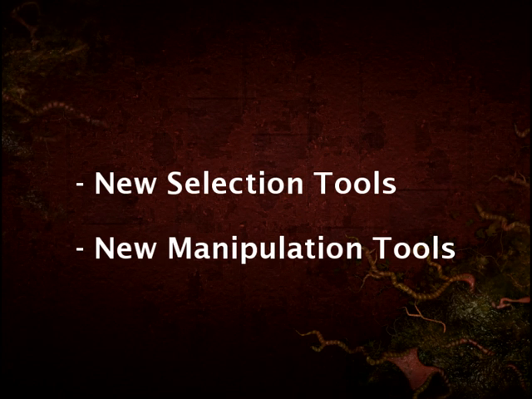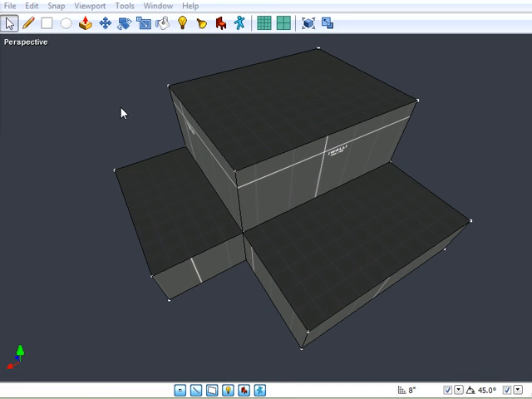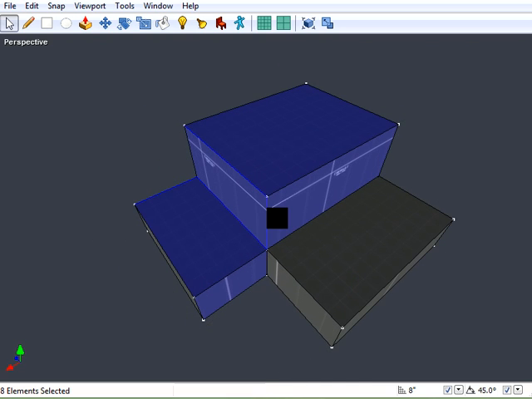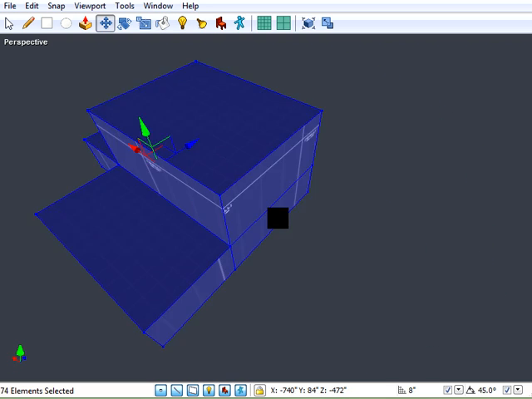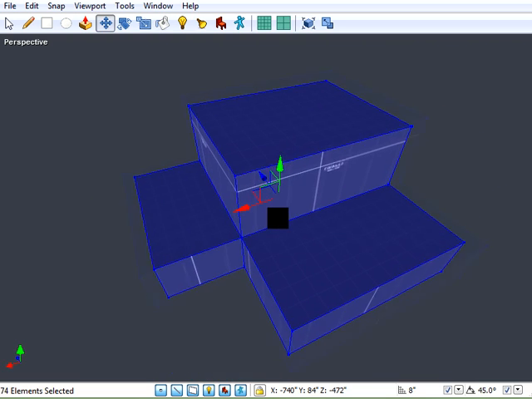So starting out with some of the new ways to select things in your levels. Patch 127 added the ability to use paint selection, and it's pretty easy to use. You just hold down shift while you're in the selection tool, and anything you move over while in that mode will be selected. Then in Build 130, we were given two incredibly useful tools. First of all, you can now double-click on any face, and anything that is welded to that face will then be selected. Incredibly useful tool.